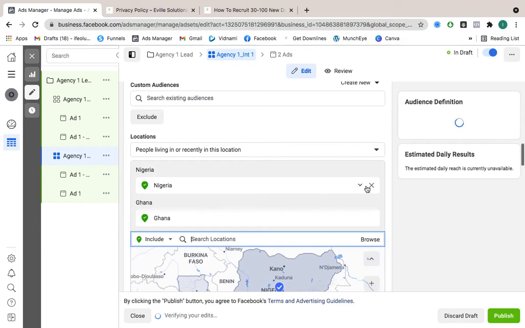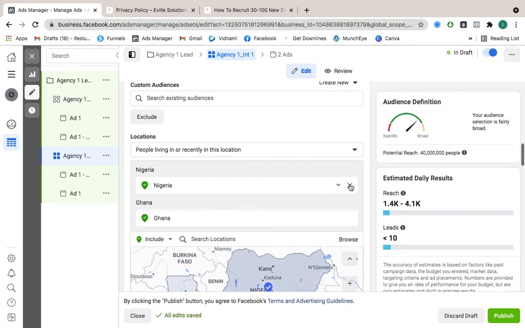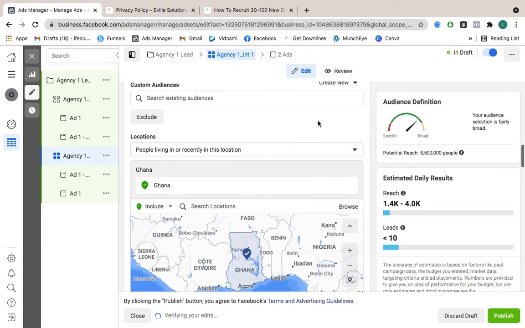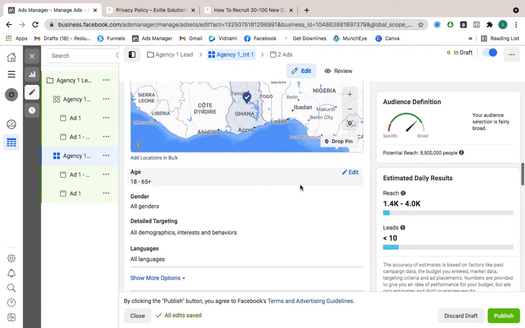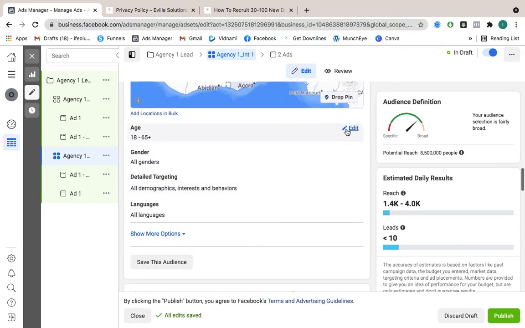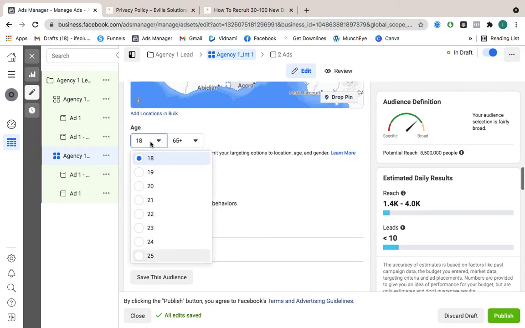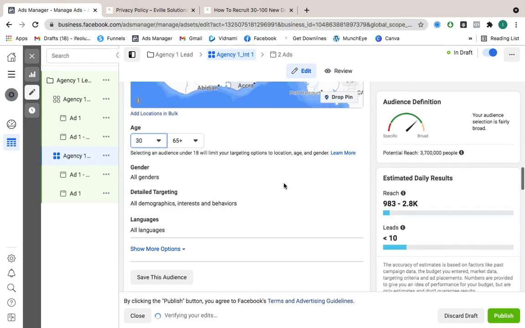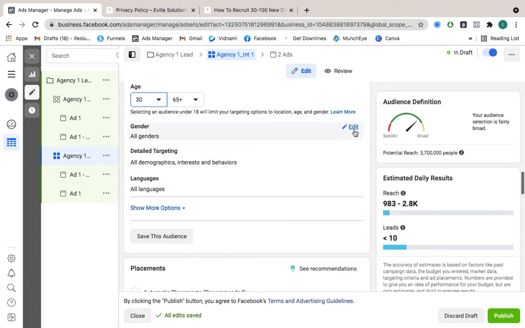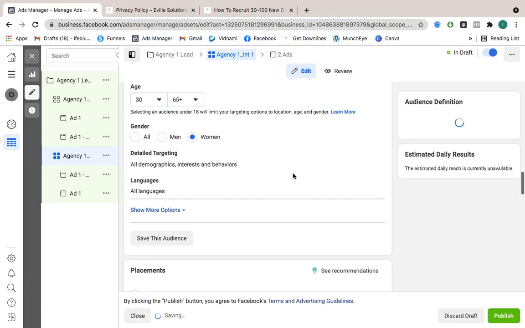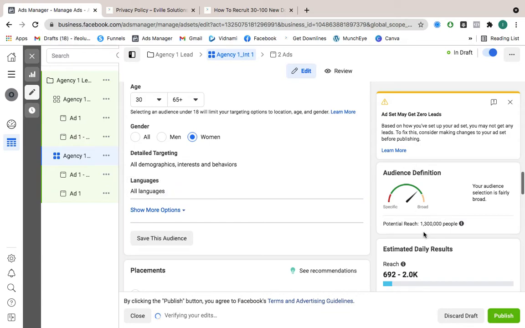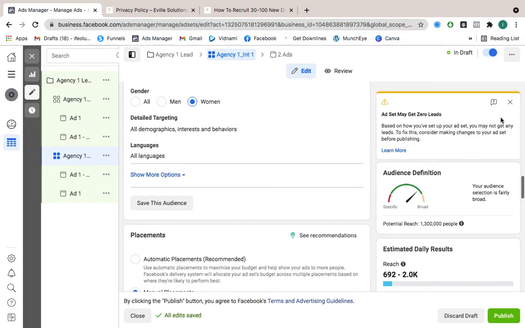I'm going to remove Nigeria, and let's say we just want to target females in Ghana, or people who do administrative work in Ghana. Okay, so let's say for our targeting, I just love using from 27 above, but this time around let's do from 30 above, and all genders, female, women. It may say you may not get any leads, blah blah. Leave them alone.